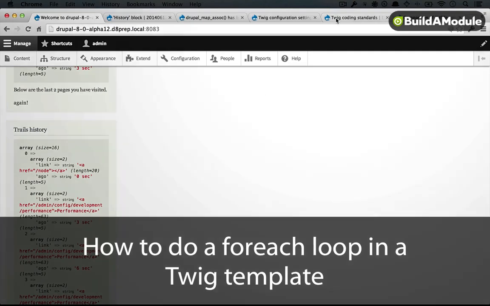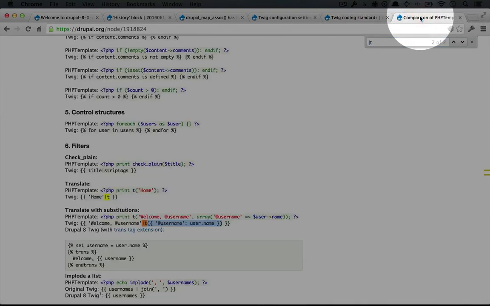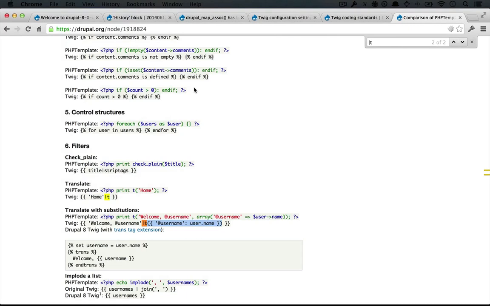So now the question is, how do we loop through these? Now we've loaded up a couple of pages, Twig coding standards and comparison of PHP template. And these two pages are going to serve as a really useful tool for figuring out how to map what you know about Drupal 7 to Drupal 8, particularly from PHP template to Twig.